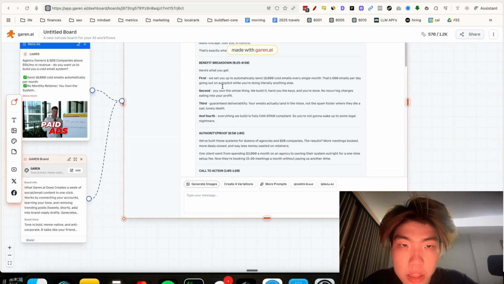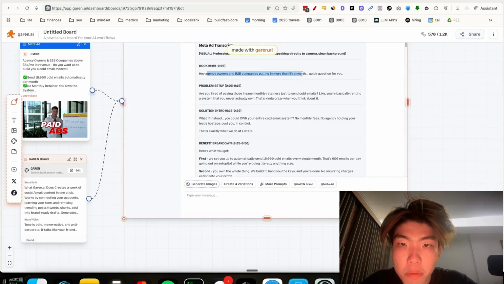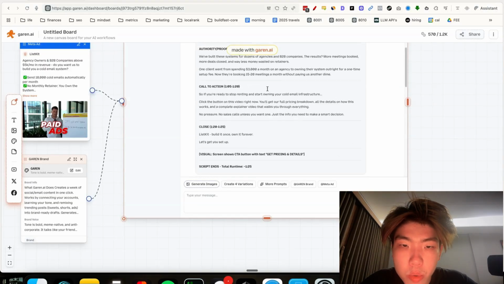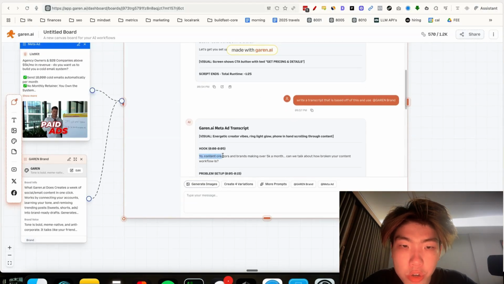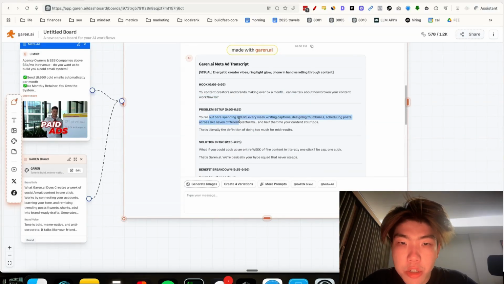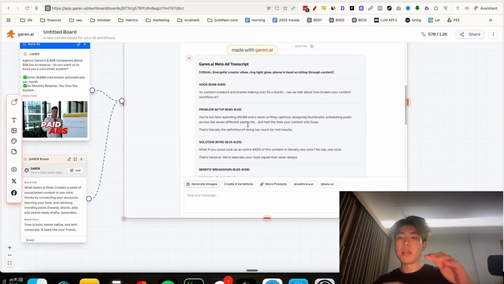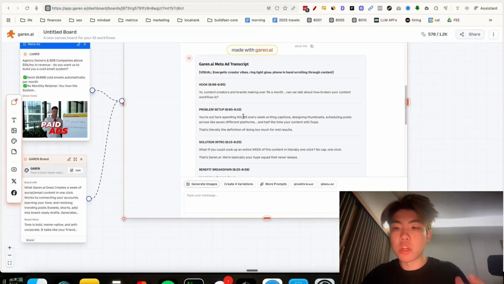So you can see that the original hook says, hey, agency owners and B2B companies pulling more than 5K a month, quick question for you. So this one here says, yo, content creators and brands making over 5K a month, can we talk about how broken your content workflow is? You're out here spending hours every week writing captions, designing thumbnails, scheduling posts across 7 different platforms, and half the time your content still flops. That's literally the definition of doing too much for mid results. So it kind of paints the problem and then it goes into the solution.